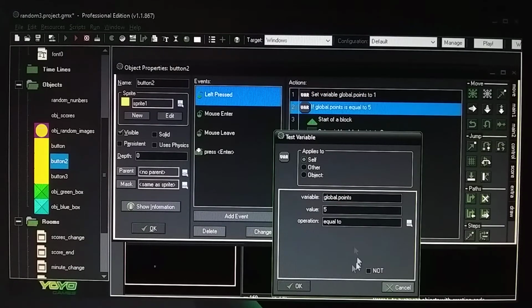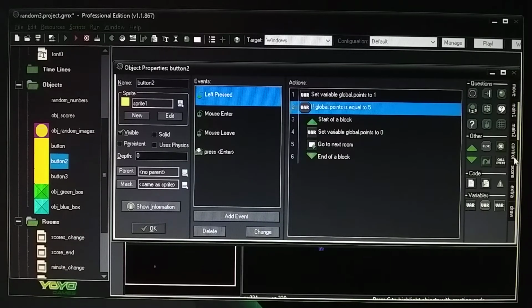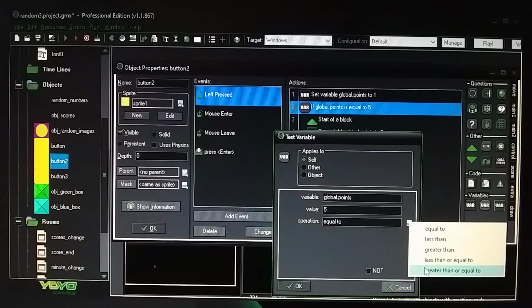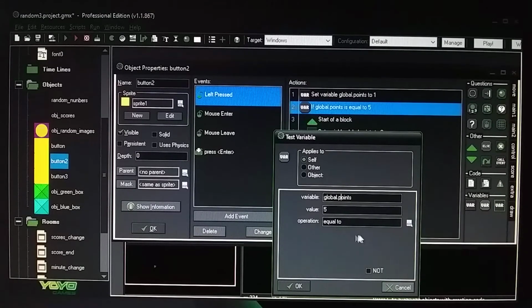Then you do your test variable. This is all in your code tab here. So once you collect up to 5 points, it's equal to, you'll go to the next room. If you do greater than or equal to, it does the same thing. Once you click on the 5th object, you'll go to the next room. Do less than or equal to, you just collect 1 and you pretty much go to the next room. So make sure it says equal to whatever number you want to put up here.